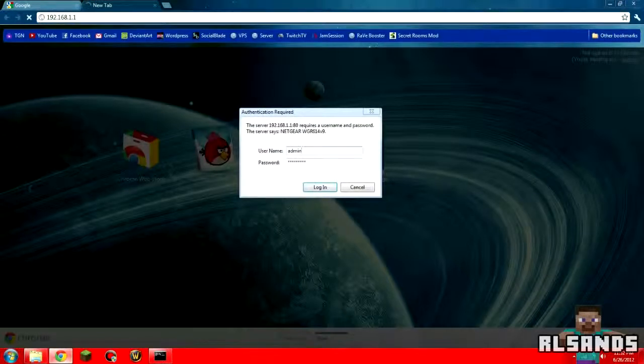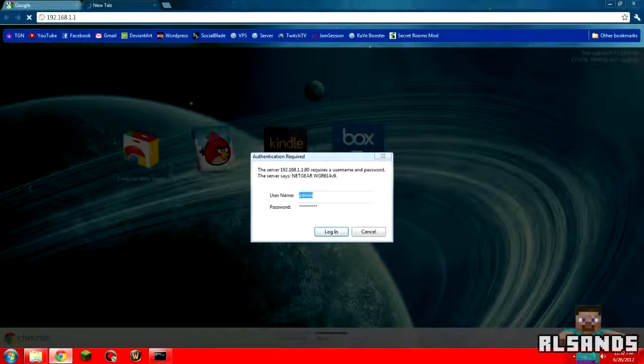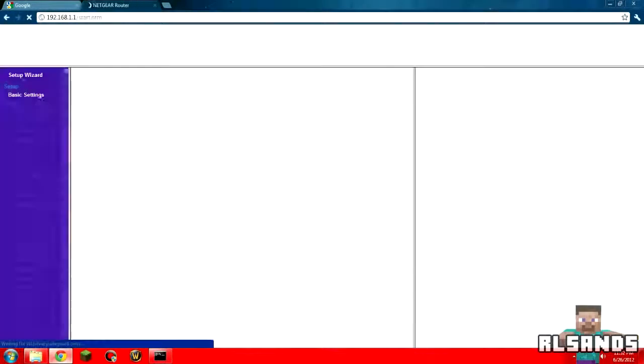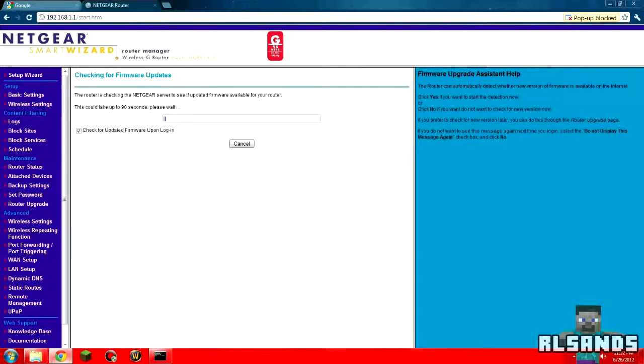But if this does come up, then by default the username is admin and the password is password. If this does not work, perhaps the password has been changed by either a family member or yourself, so you can go ahead and find that out. So I'm going to log in, and it will bring me to my Netgear command center, basically.